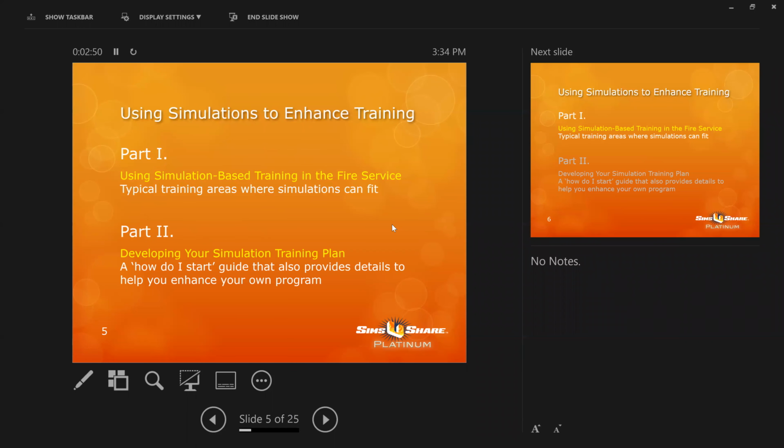So, getting right into it, we've divided the handbook into 2 parts. One is the core, which we call using simulation-based training. This covers the typical training areas, company level training, and promotional exams, with some explanations of the benefits and some ideas for using it in different areas of training, whether it's company level or promotional exams. We'll get into that.